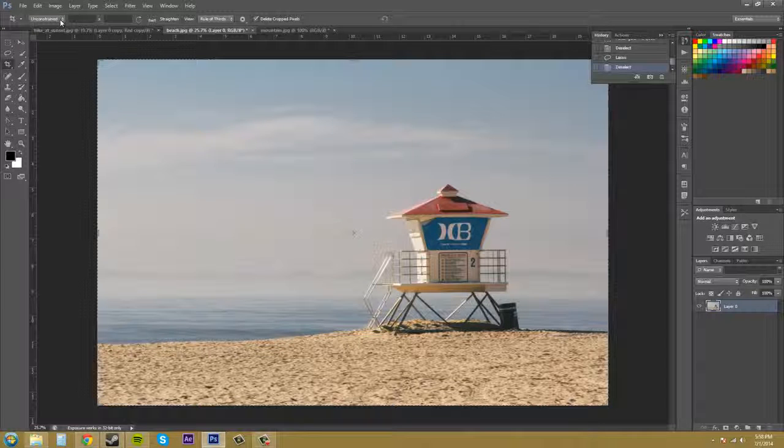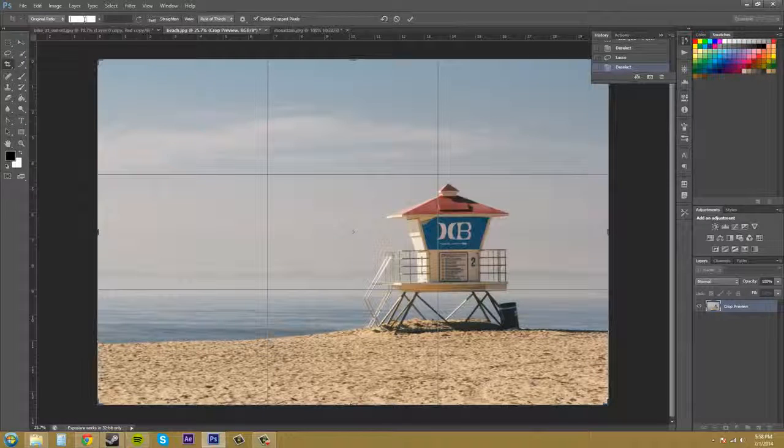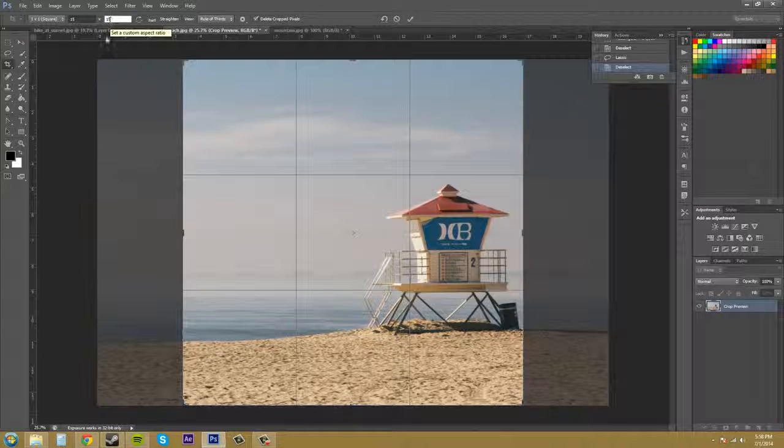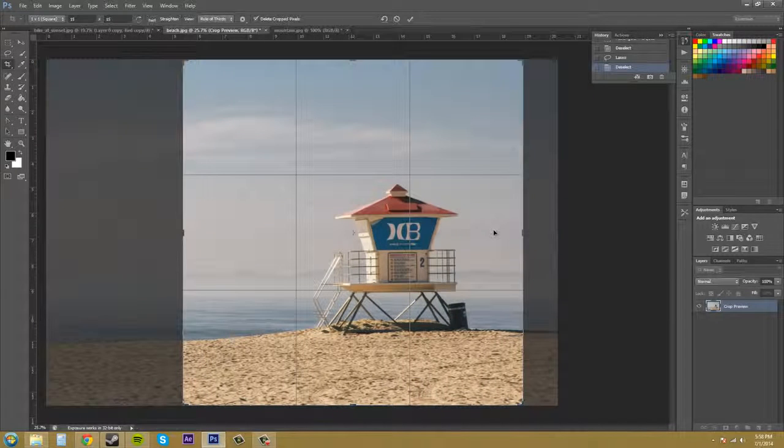Now if I open up this menu, we have a bunch of different settings. We've got presets, and then we can create a preset. So if we go to original ratio, and then we type in whatever we want, 15 by 15, we get a ratio of a crop that we can move the picture around in and crop out what we needed to. And remember, press enter to initiate the crop.